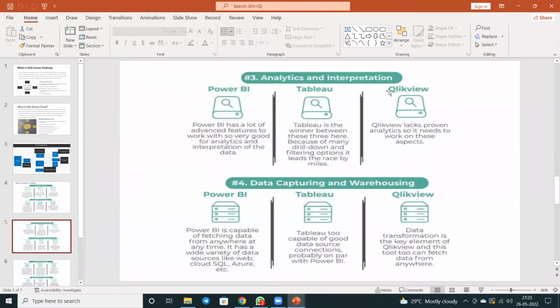And in terms of analysis and interpretation, let's see what each does. Power BI has lots of advanced features to work with, so it is very good for analytics and interpretation. Tableau is the winner among the three because of drill down and filtering options. It's more user friendly, but Qlik Sense is a little difficult. Still, what I think is, if you are able to work on Qlik Sense, you will be able to work on any BI tool. Power BI or Tableau will be a cakewalk for you if you are able to do dashboards in Qlik Sense. That's how difficult it is, but it's for sure not unattainable. It's not something like that.